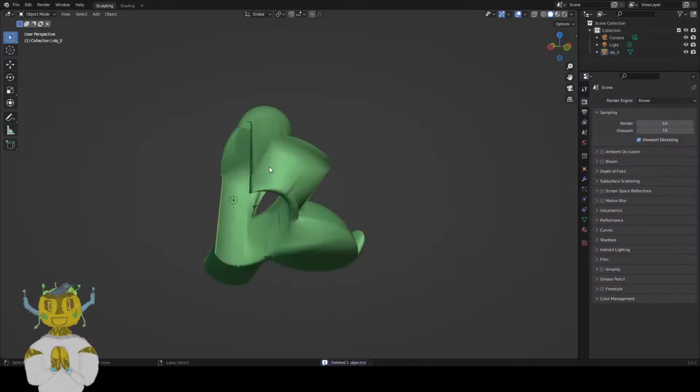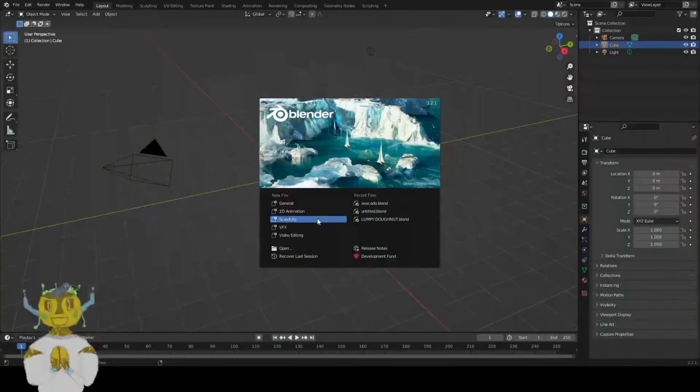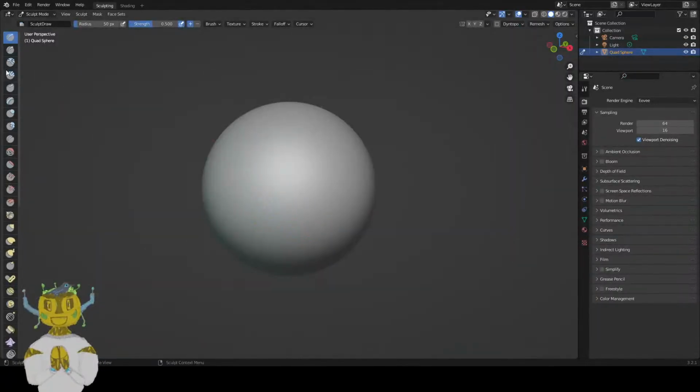Let's start again. Let me start this Blender file again. Done terribly. Yeah, I didn't say I was a pro. Just learning. Okay, we're in sculpting. Blender has a lot of tools.